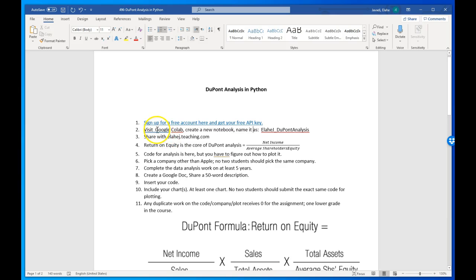Then you're going to visit Google Colaboratory, create a notebook and name it as I have listed here: your name, last initial, underscore DuPont analysis. You want to share it with me.